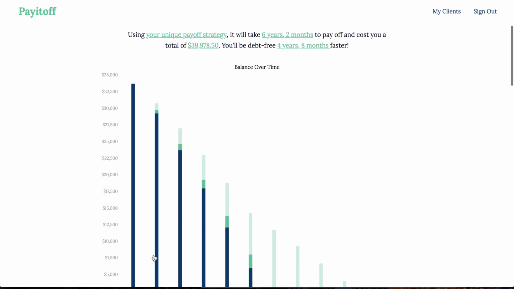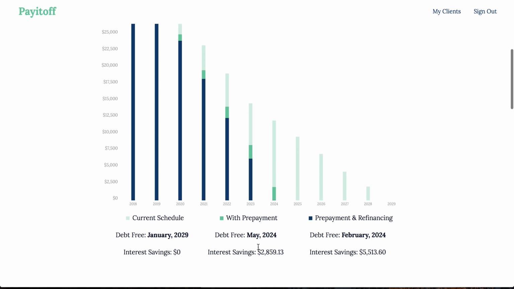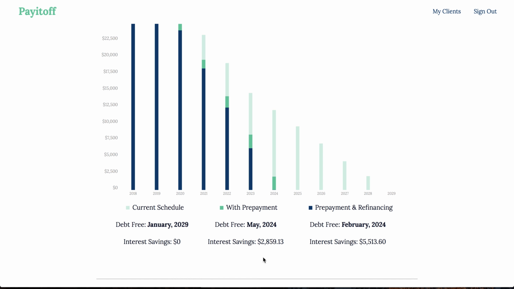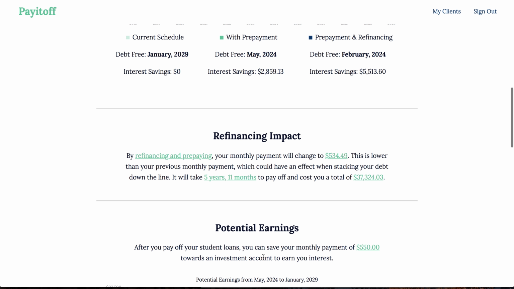Okay, now we're still seeing some savings in this scenario, but we don't get those extra 2.5 years. So the debt-free date is not too different anymore, but our interest savings still is. So it is worth weighing this option. At the same time, my monthly payment's gone down. So that may sound good in the immediate term, but when you're stacking debt, in the long run, you actually have less to stack against.